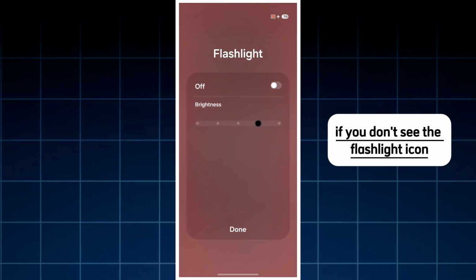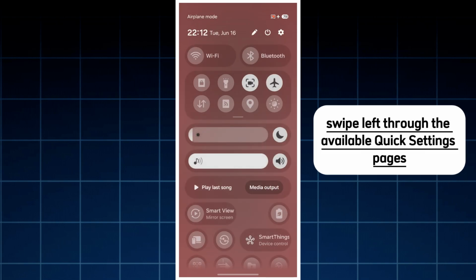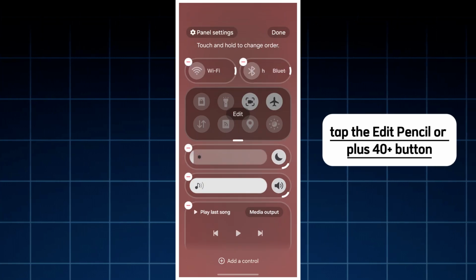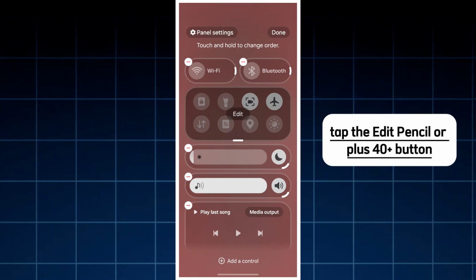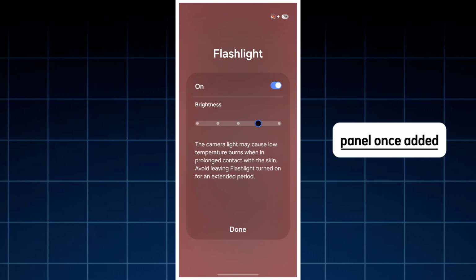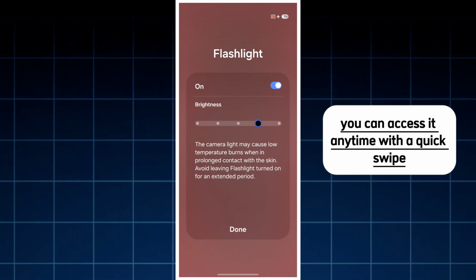If you don't see the flashlight icon, swipe left through the available quick settings pages. If it is still missing, tap the Edit, Pencil or Plus button and add the flashlight tile to your quick settings panel. Once added, you can access it anytime with a quick swipe.